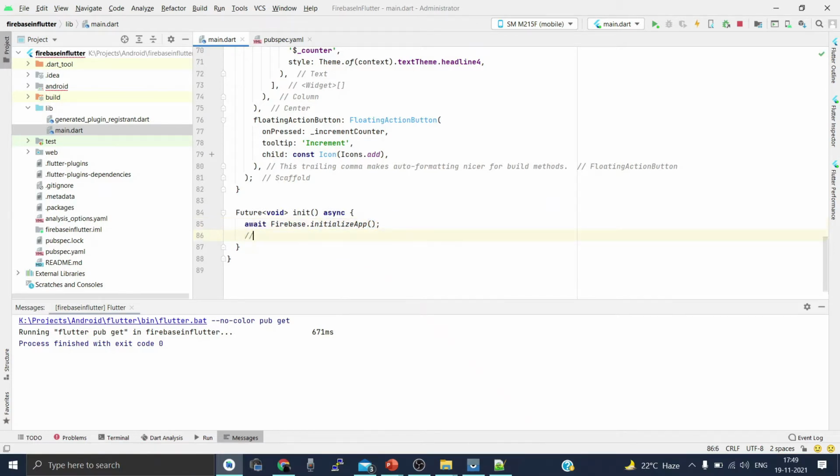In a real world app, you would like to have an appropriate way of handling the delay, because this Firebase.initializeApp might take a few moments. So if you try to utilize any of the Firebase functionalities before the Firebase package has been initialized, it will not work. There has to be an appropriate way of introducing a delay over here and showing any appropriate errors that might crop up.